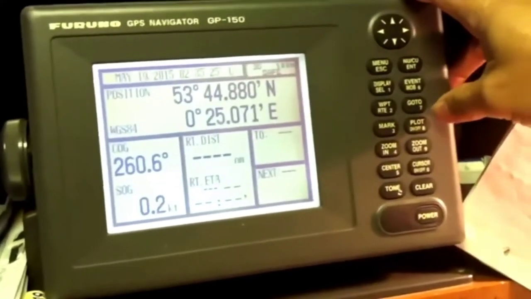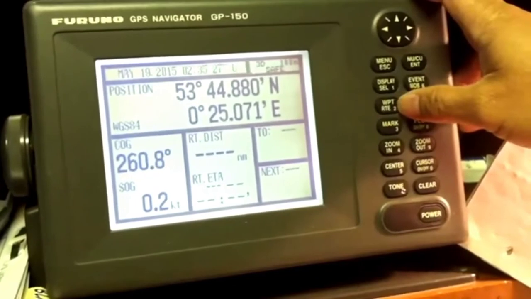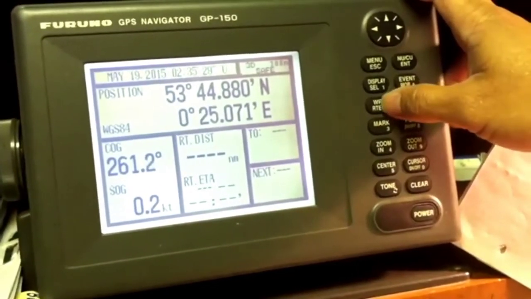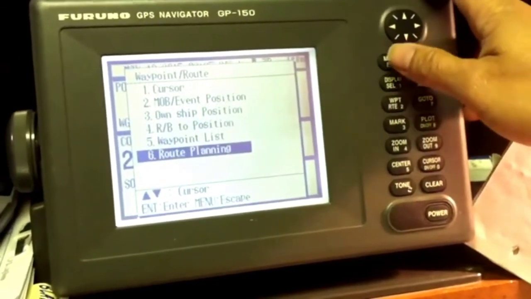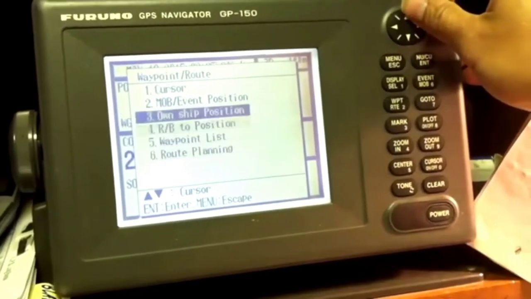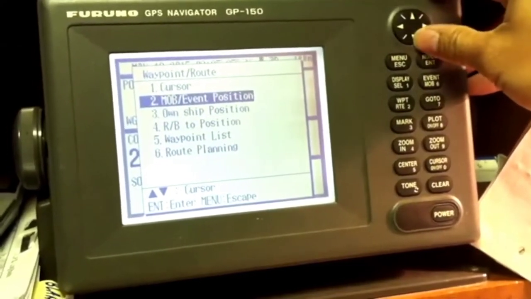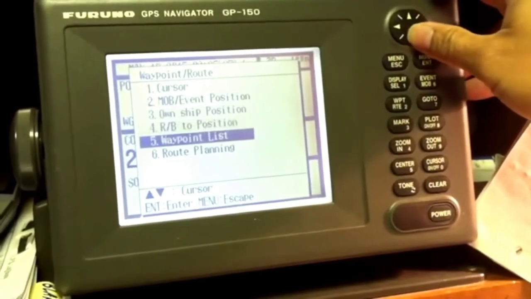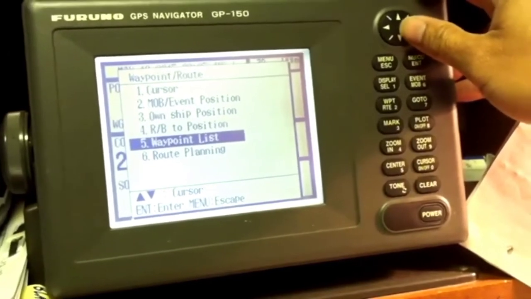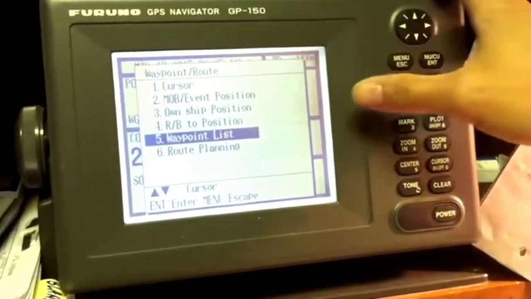Ano pa yung meron dito? Ito, number 2, waypoint tsaka route, no? Waypoint tsaka route. So, dito, nakikita mo yung MOB position. Ginagamit ng kalimitan dito itong waypoint list, no? So, number 5, waypoint list.